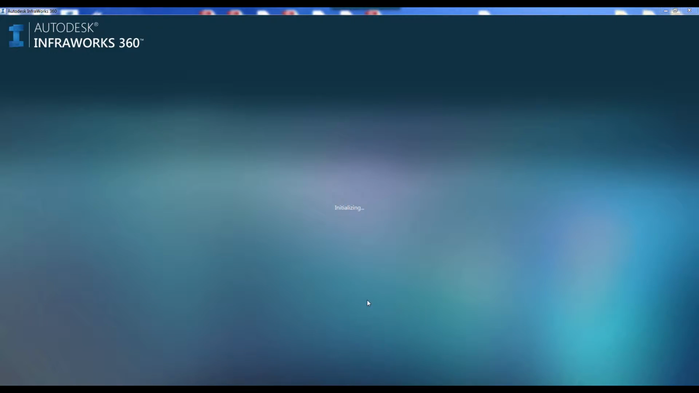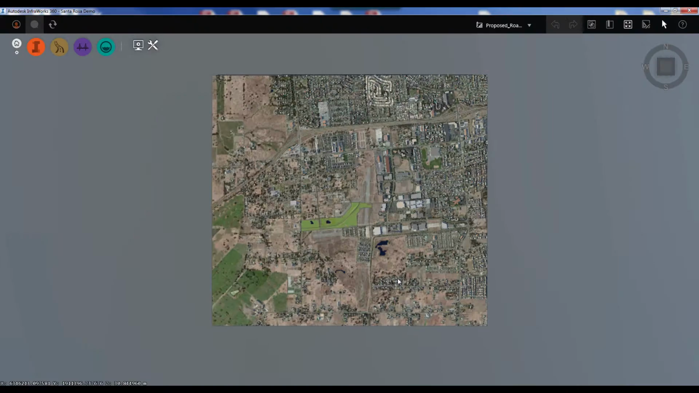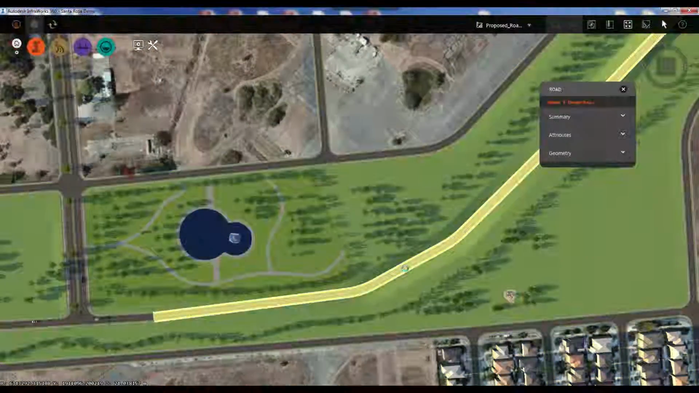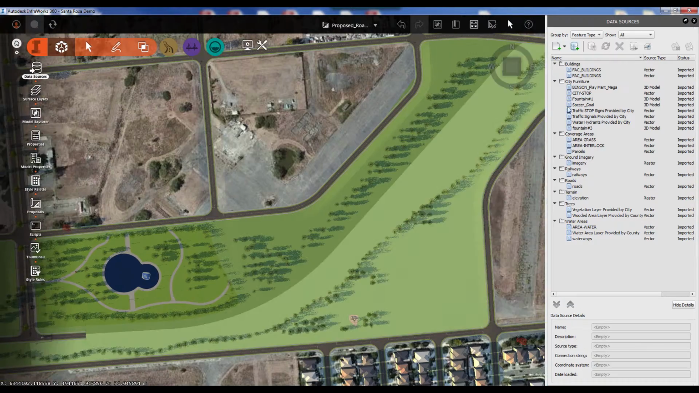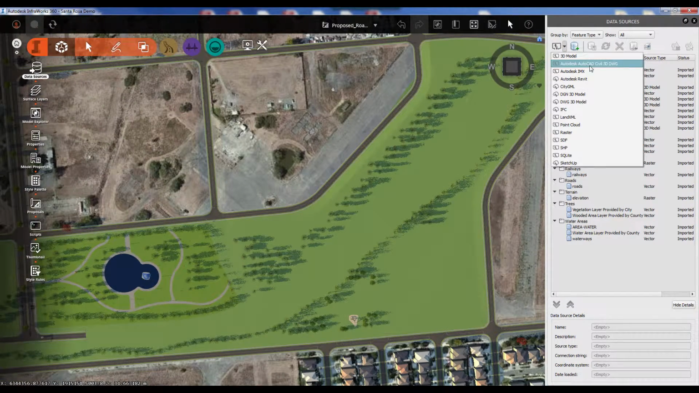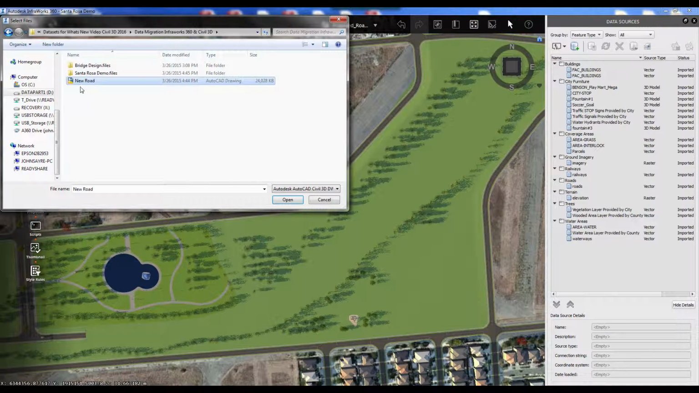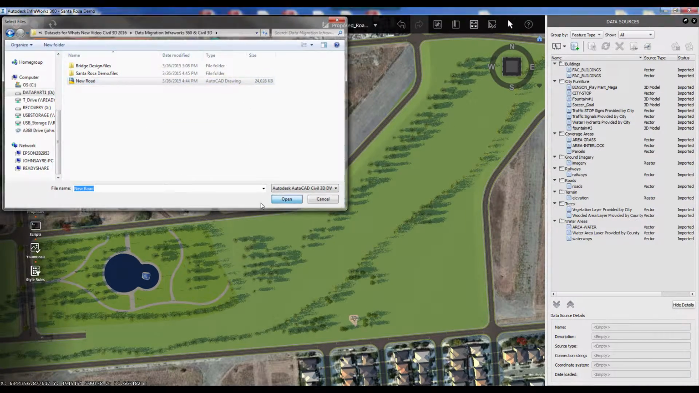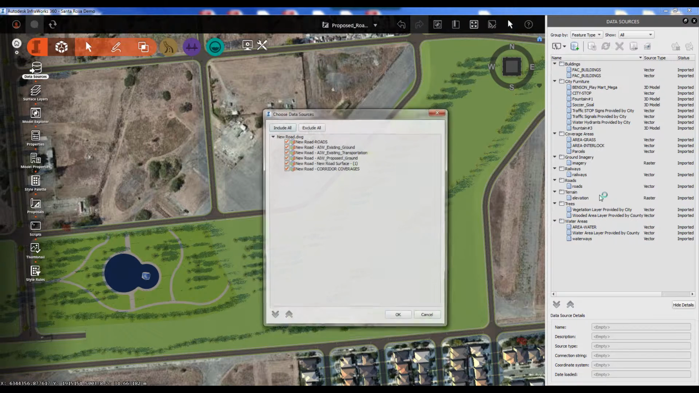Go ahead and open Infraworks 360 back up and we'll select our model. We'll zoom in, pick our road, and delete it. And then we will add our Civil 3D drawing as a data source. I'm going to pick Autodesk AutoCAD Civil 3D drawing as my data source. We'll pick our new road drawing. It's the one we just saved.